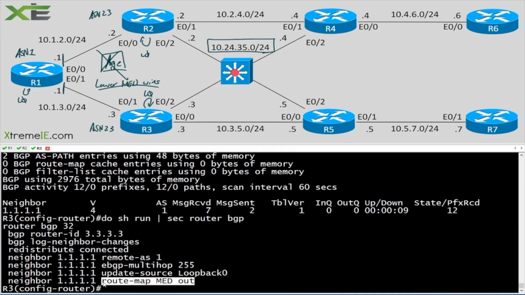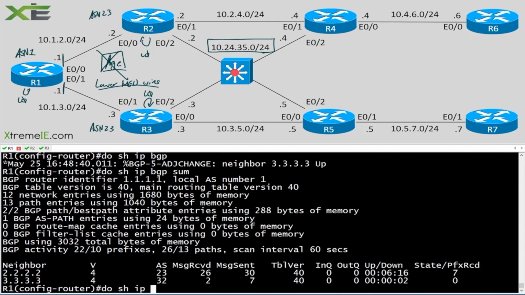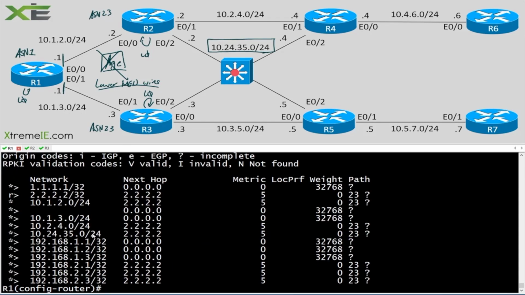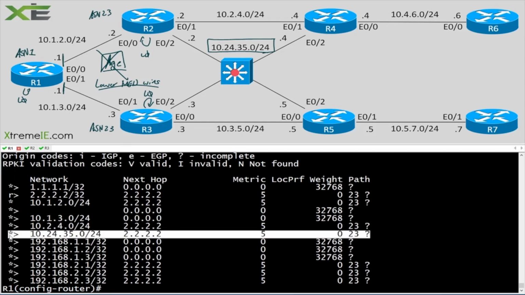And we're going to go ahead and send this MED out of 10, right? Now let's actually fix this, because we know that we want R3 to be chosen. We know that at this point, in theory, R2, let's say do show IP BGP and see what we're getting here. R2 is the guy that's being chosen. He has a MED of 5.